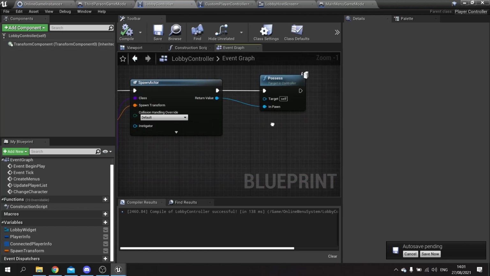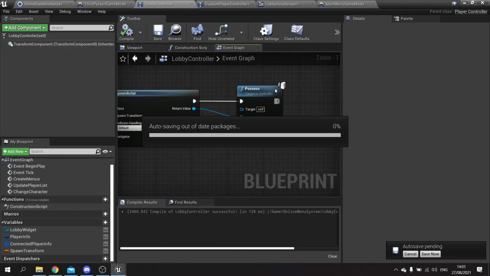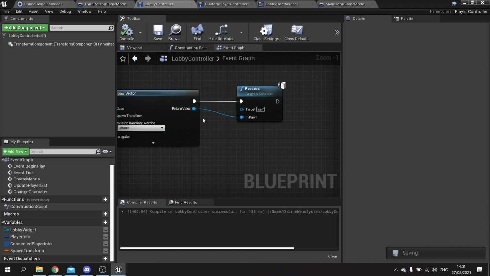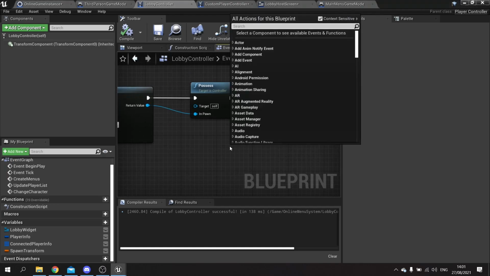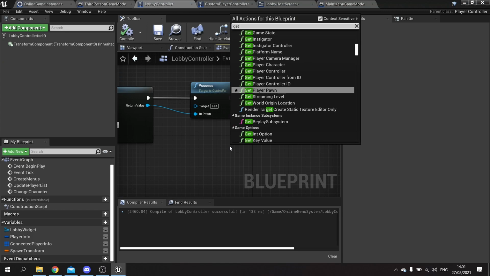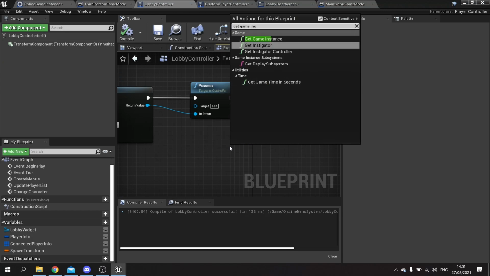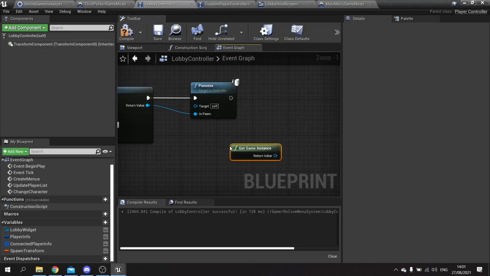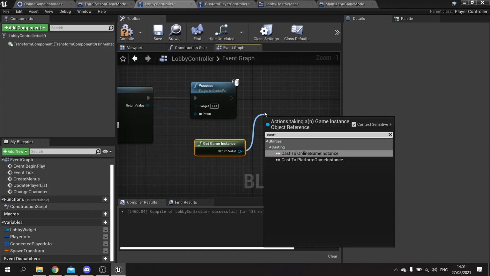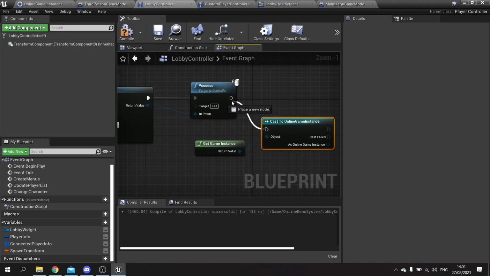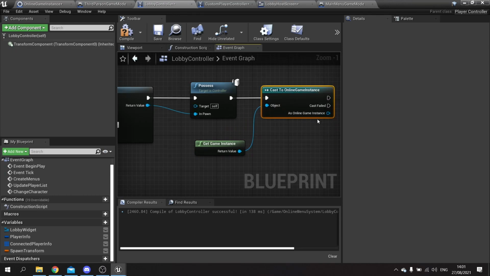So what that means is all this is happening on the server, which is fine because possession and spawning, all that is replicated anyway. What I'm going to do though is get the game instance, and this will get the game instance of the server. We'll have to make a different function to do the client side of things, but for the server side, we're going to get the game instance and you're going to cast to your specific online game instance. And on there, we need to set up a variable to receive that class.